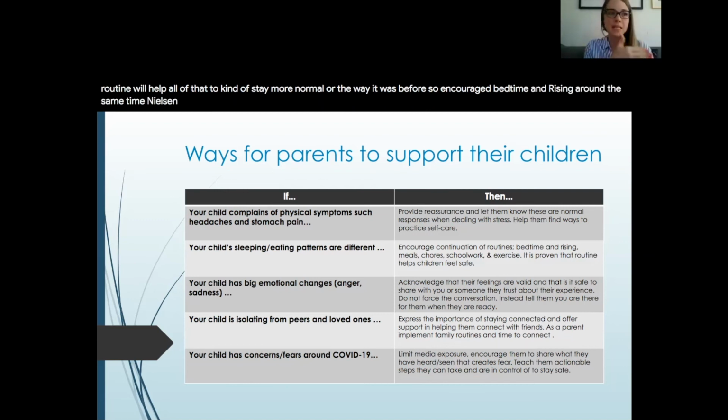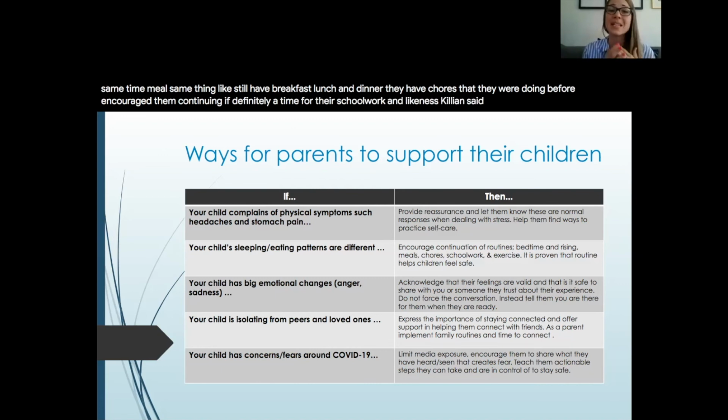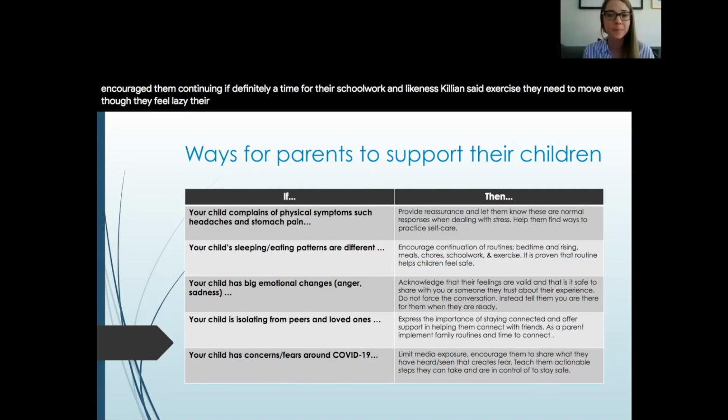Meals, same thing, like still have breakfast, lunch, and dinner. If they have chores that they were doing before, encourage them continuing. Definitely a time for their schoolwork. And like Miss Killian said, exercise. They need to move. Even though they feel lazy, their body needs it, their brain needs it. And we know it's been proven that children thrive in routine. So to have this routine, even though they may seem annoyed at first by it, is actually helping them in the bigger picture.